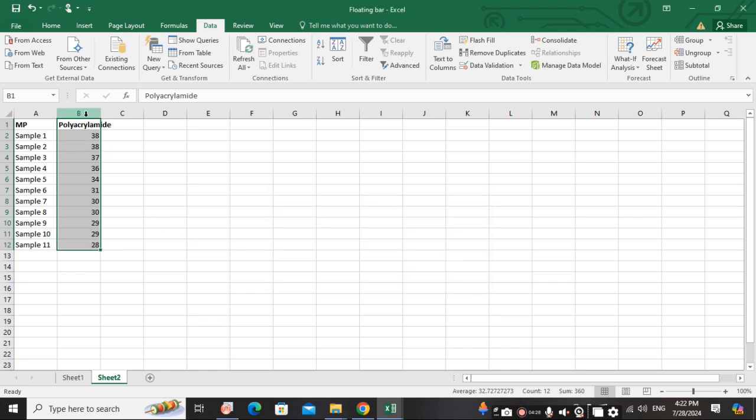So here the values are sorted from largest to lowest, and only the values in column B are shuffled, whereas the values in column A are as they were.